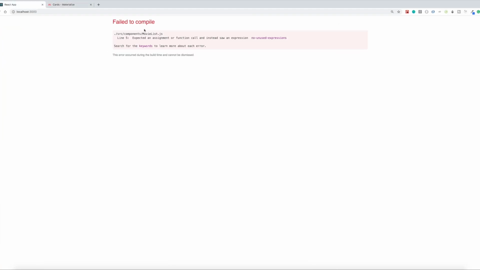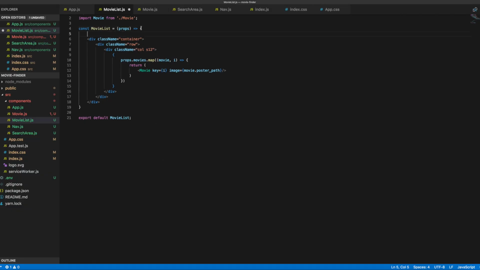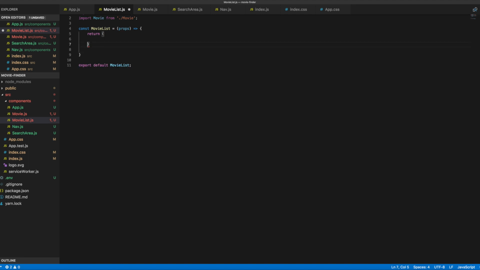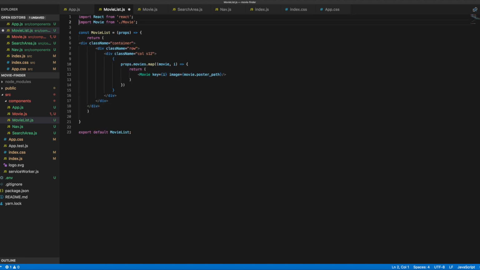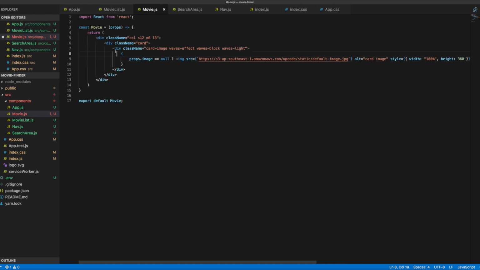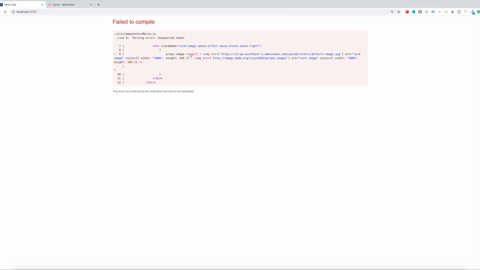So we're getting an error here saying line 5 expected an assignment or function call, and instead saw an expression. What I forgot to do is a return. Whenever we write JSX, we have to make sure we return it in here. So let's do that. That looks good. And there we go. Let's look at movie data. We might get an error here as well. Let's have a look. Parsing error, unexpected token.